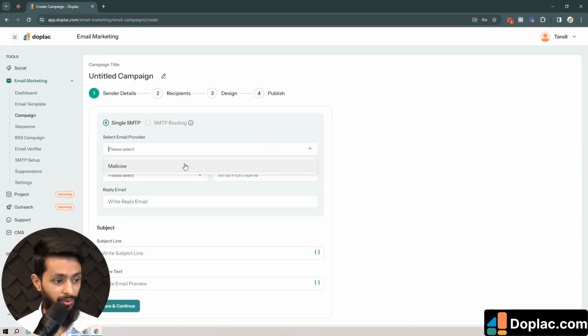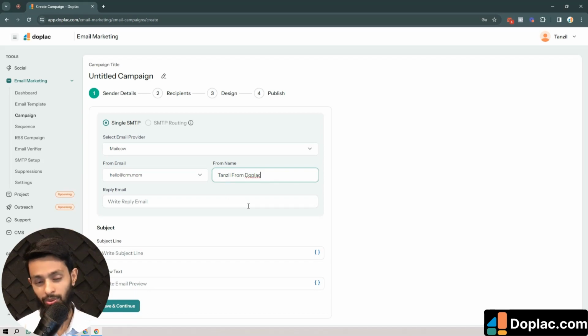I'm going to choose my SMTP here, and choose my from email, which is the email address my email campaign will send from. For the from name, I'm going to change it to Doplac. You can choose whatever from name you want. If you want to add a reply email, you can add it here, but I don't need one at this moment, so I'm not going to add any reply email.